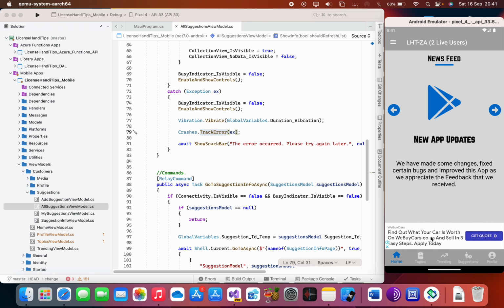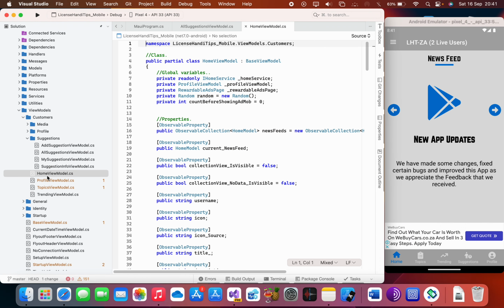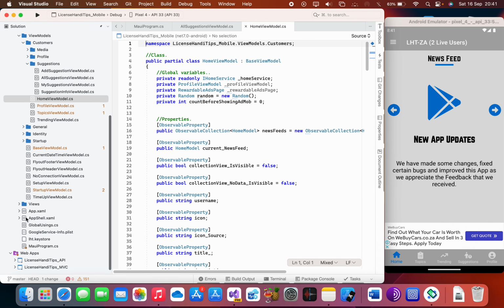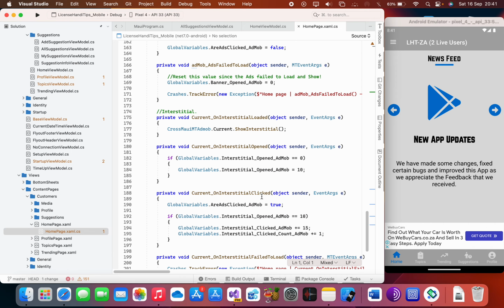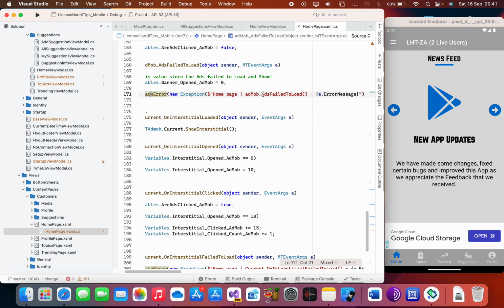This one has to do with the ads from Google. If they're not showing, I've written a custom message on home. It's not the home view model. I know this one, it has to do with the view. I just want to show you the last thing quickly. Scrolling all the way down, this one. If ads fail to load, I'm writing this custom message. You see, crashes, track error, new exception. So this is a custom one where I say on home page, this is the method, and then this will be the error message.